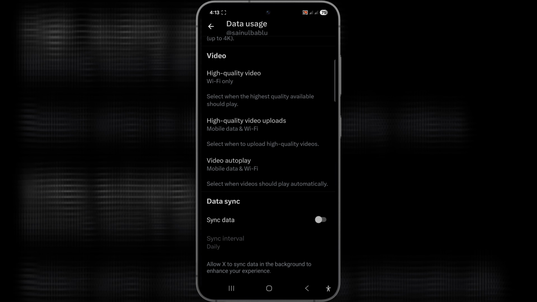Done. If it still does not work, make sure Data Saver is turned off. And that's it. Autoplay is now enabled on your X app.